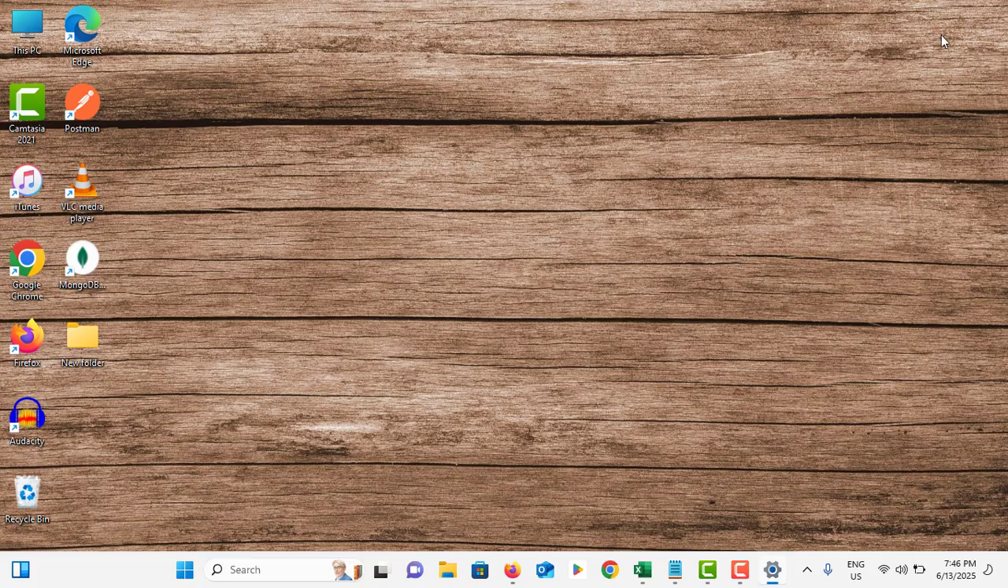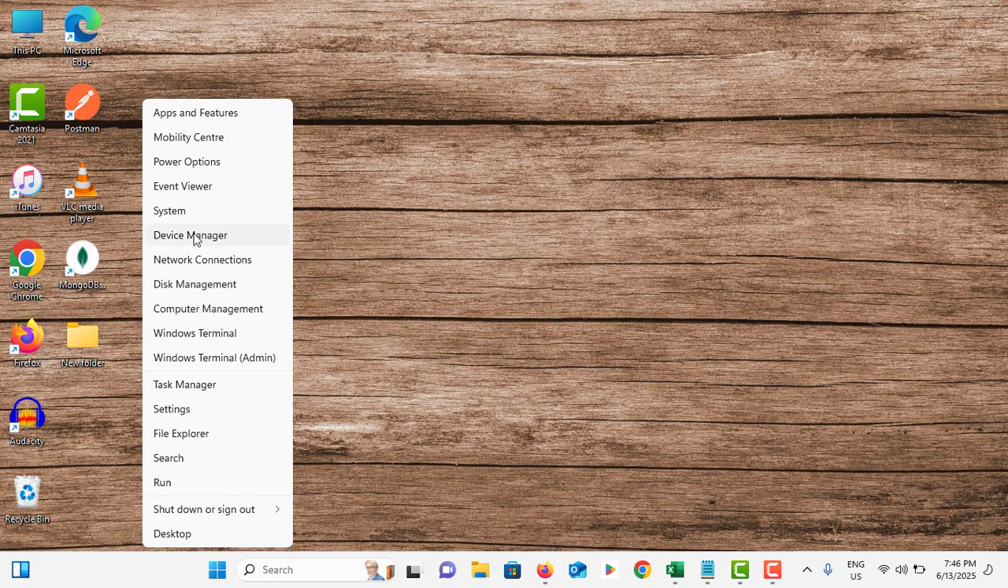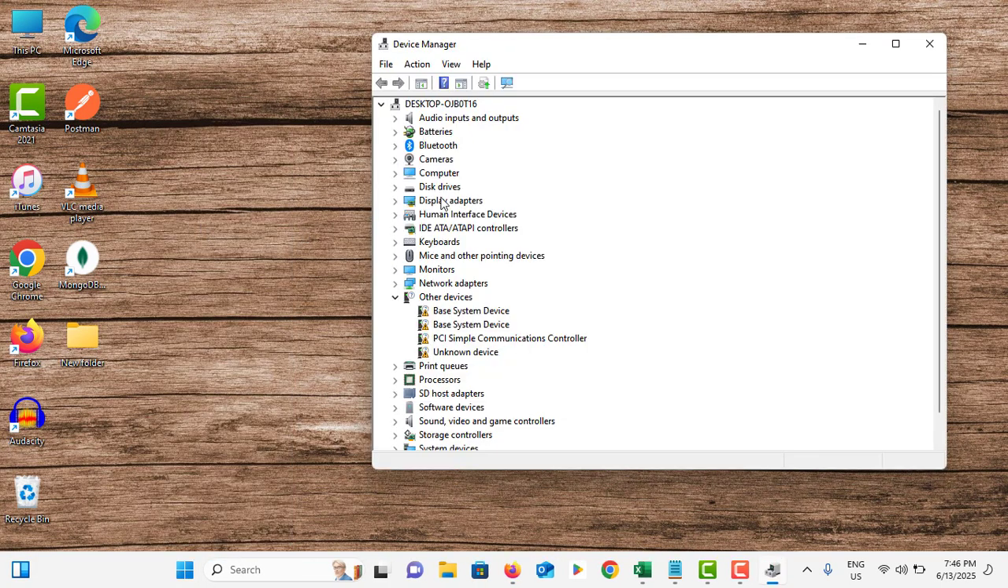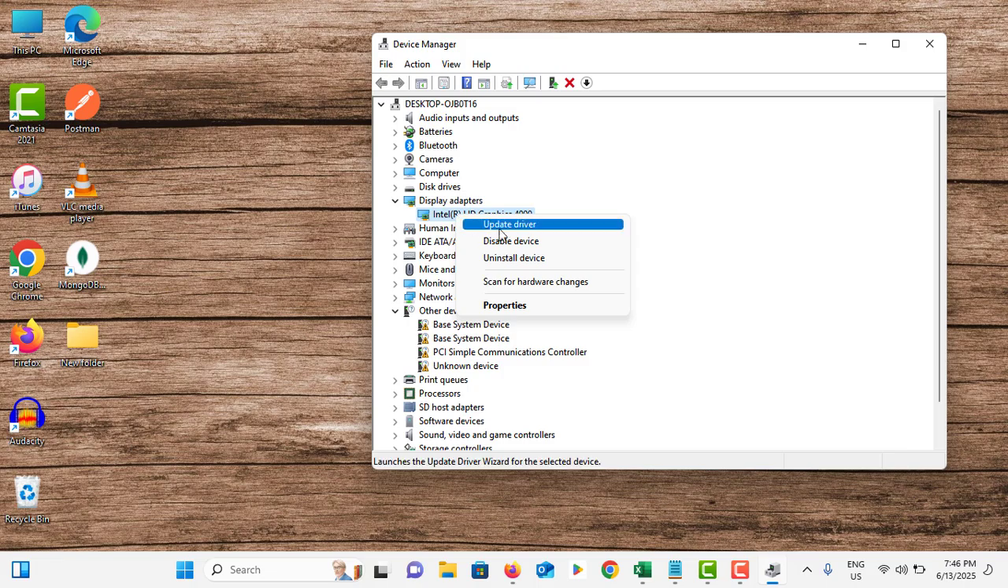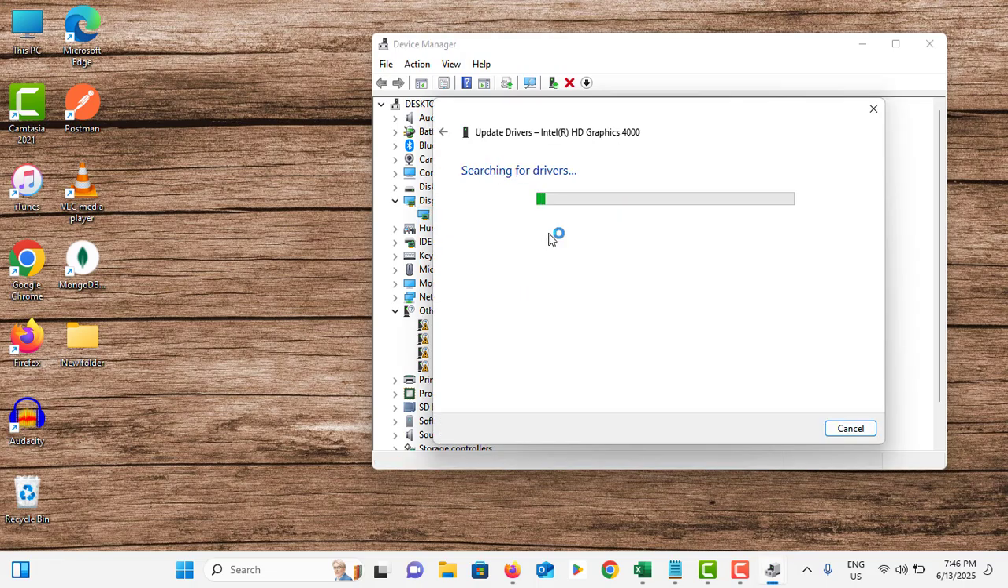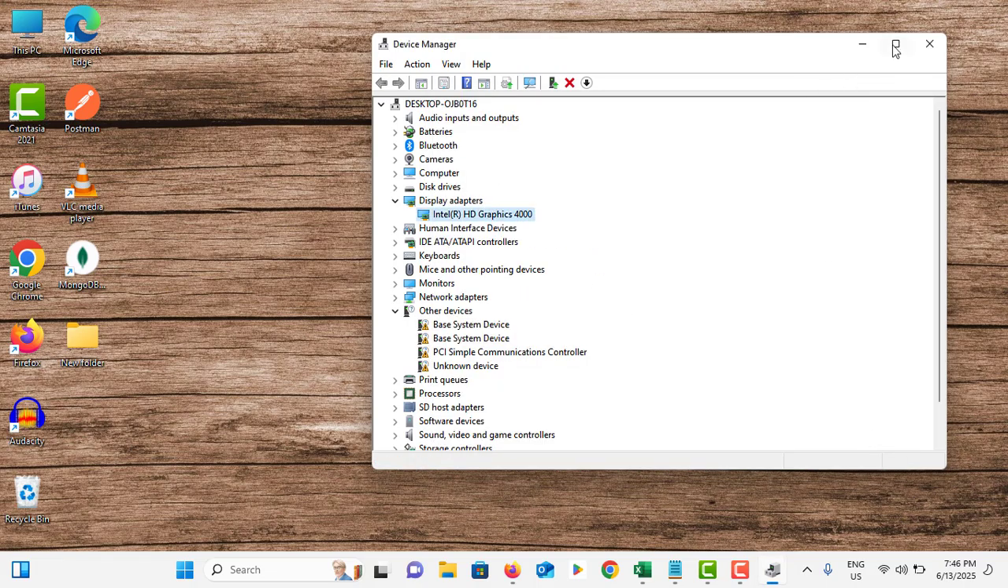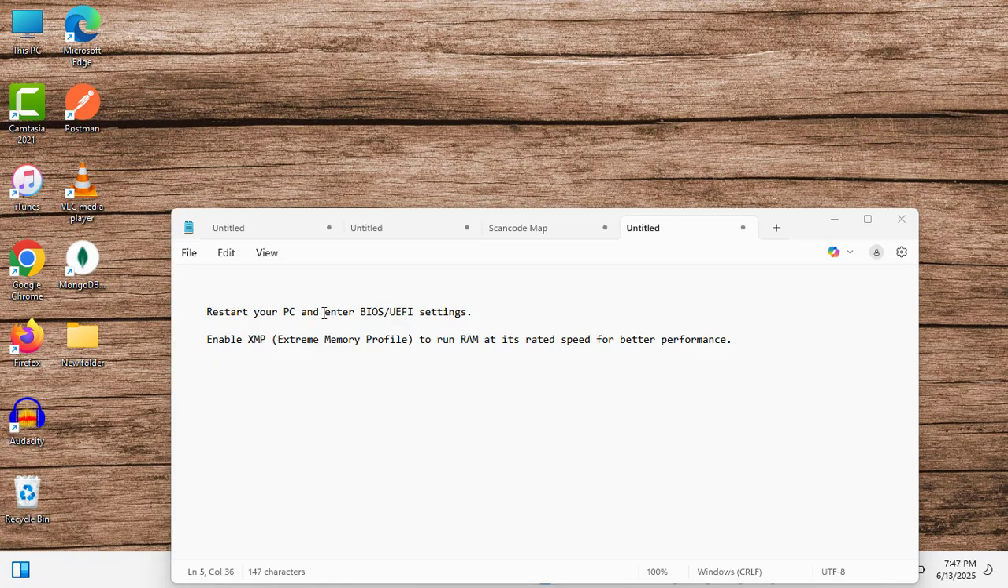Once it is done, you can close this one and right click on the Start menu again, go to Device Manager. Make sure to update all the drivers if they are not on the latest update. Then close this one, close this one. Then you need to restart your PC and enter the BIOS or UEFI settings by pressing the F2 or F10 key on your keyboard.